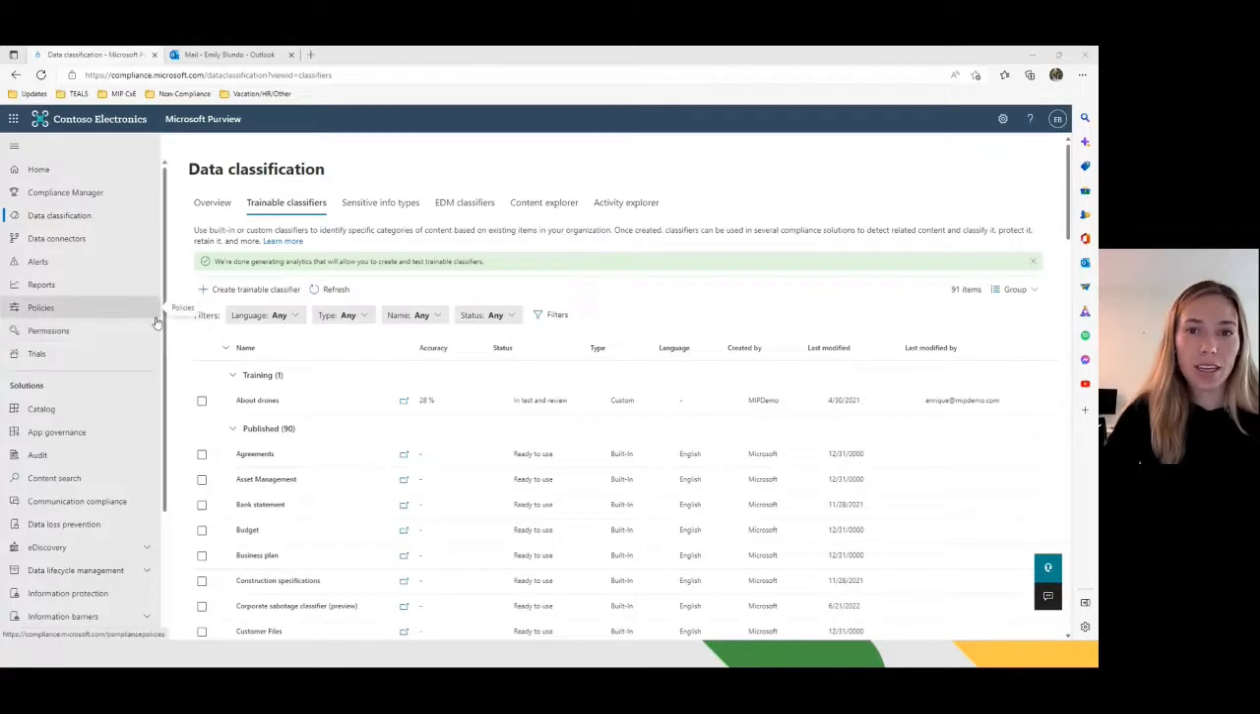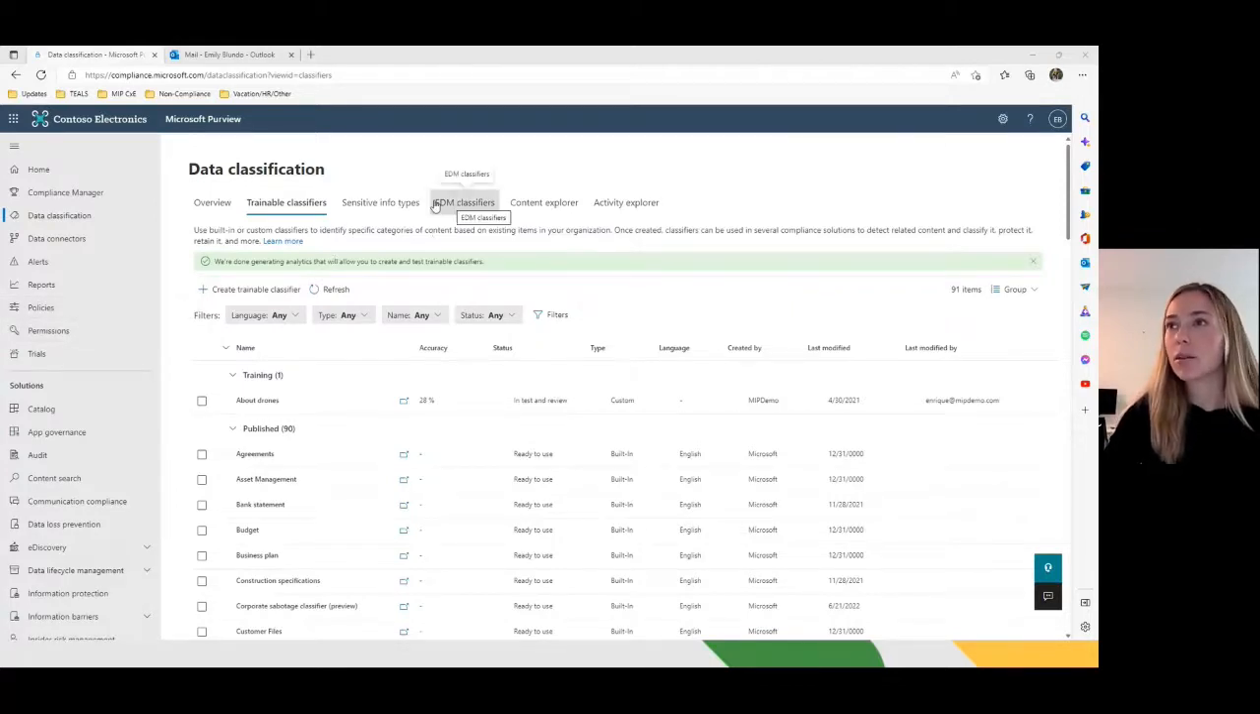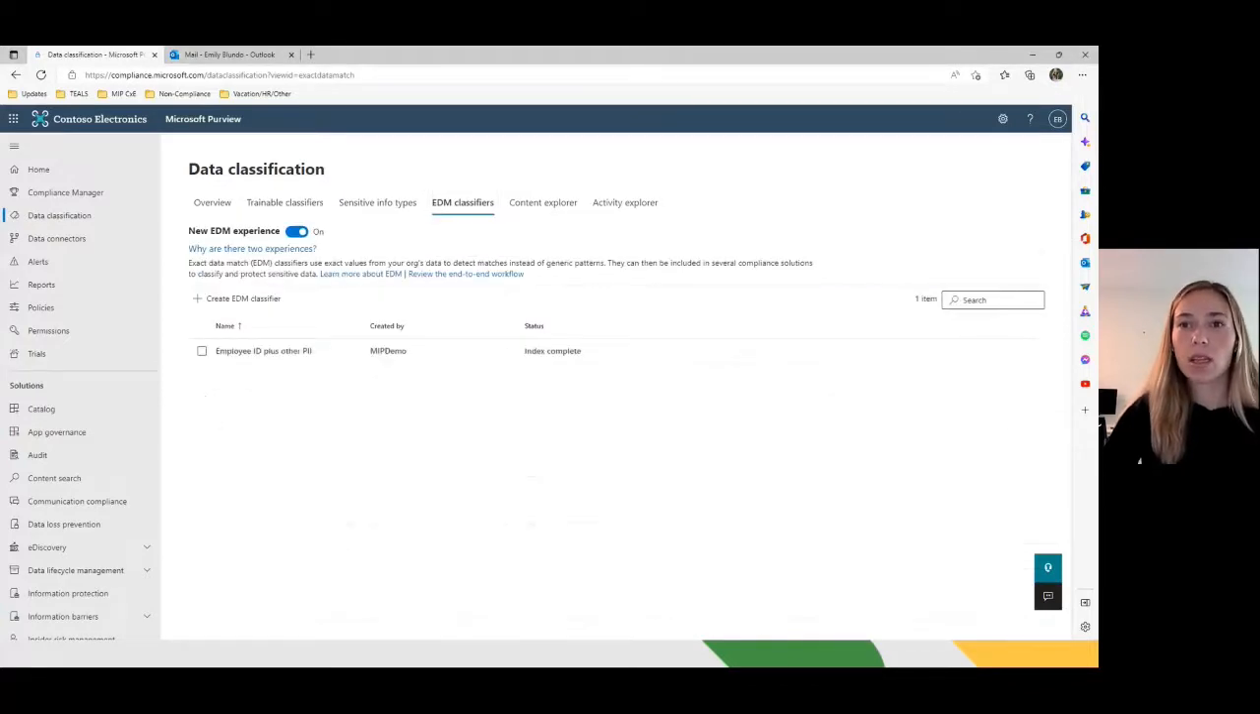The next classification technique that I want to show you is exact data match. So I'm going to click on EDM classifiers. This allows you to create custom sensitive information types that refer to exact values in a database of sensitive information. This database can be refreshed daily and can contain up to 100 million rows of data. Since this can be refreshed as records change, you're able to remain current on your most sensitive information like employee records or client information, and this is often a key aspect to many information protection deployments.